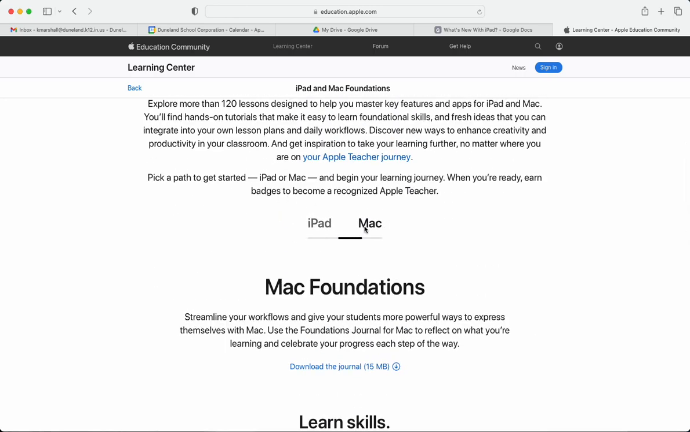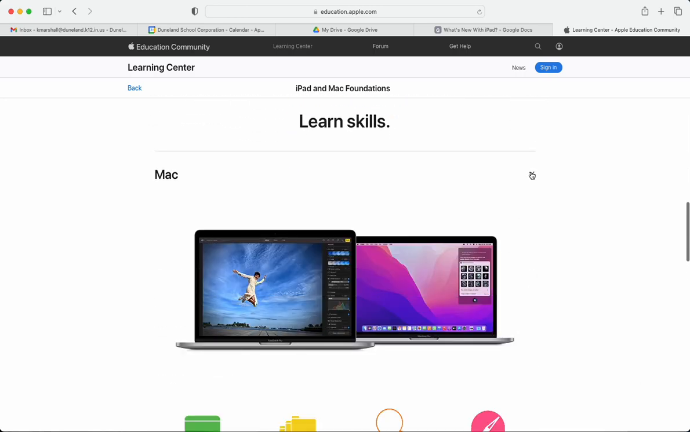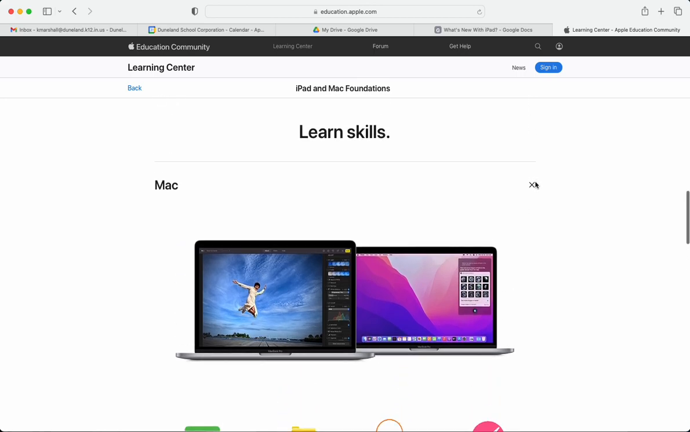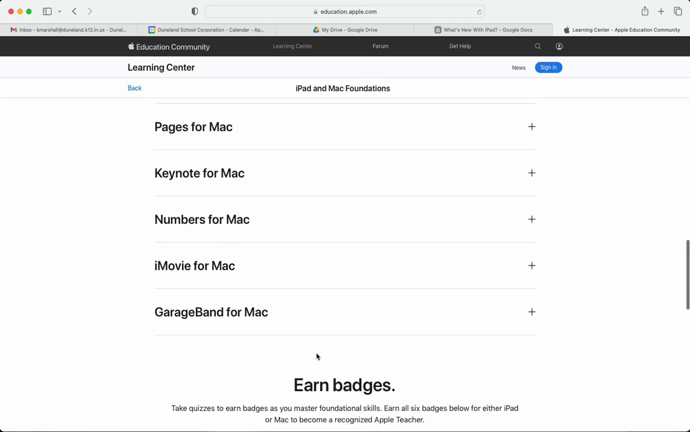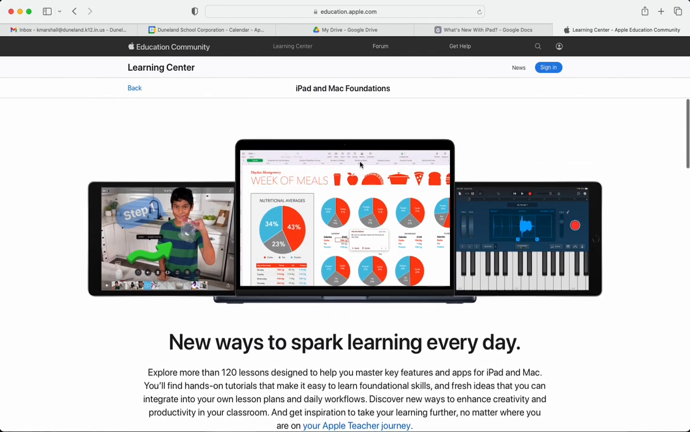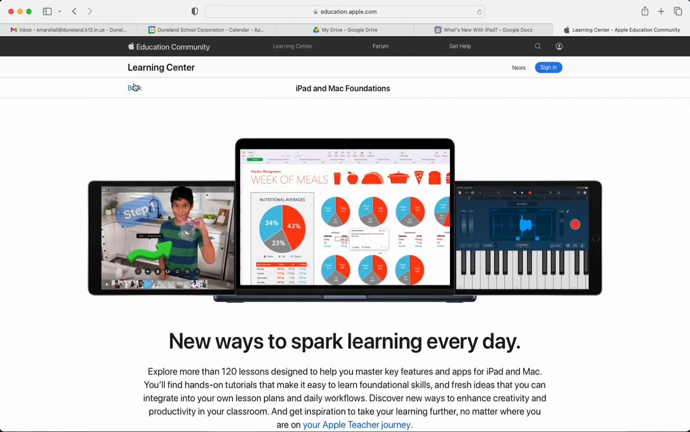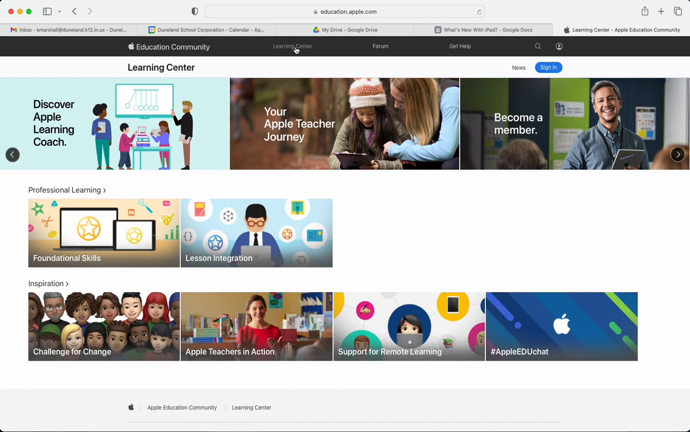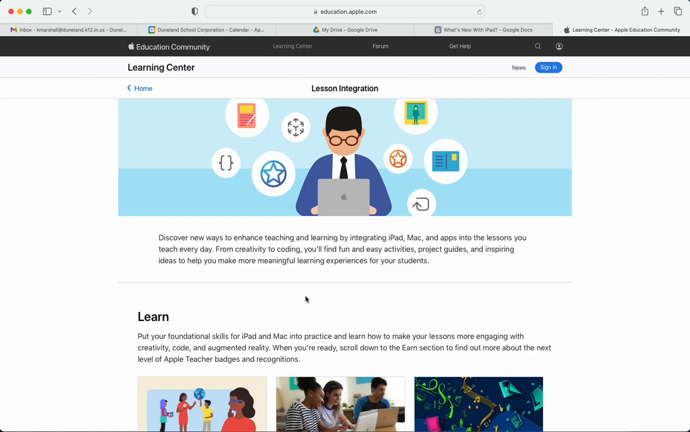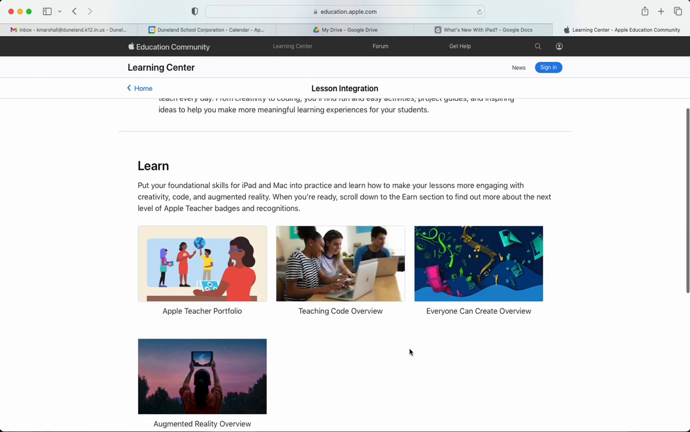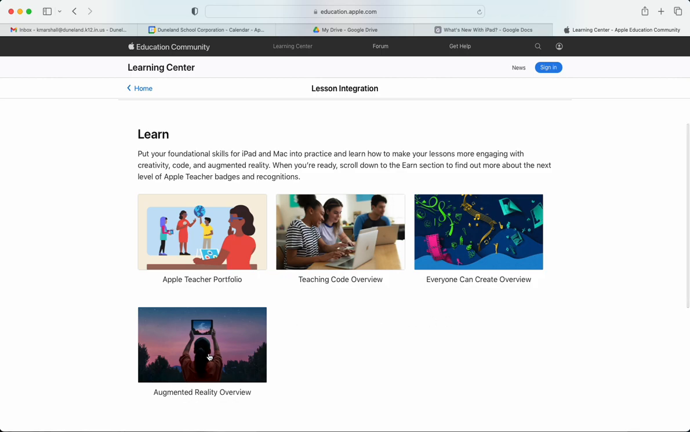You can also do the same thing for your Mac. You can learn general skills for Mac as well as all of the specific skills for each of the Mac tools. The Foundations area in the Learning Center is really great for finding ways to use your iPad or your Mac with students in new and creative ways. If I go back to the Learning Center page, you might also want to explore the lesson integration space. In the lesson integration space, there's information about teaching code, everyone can create, as well as augmented reality.